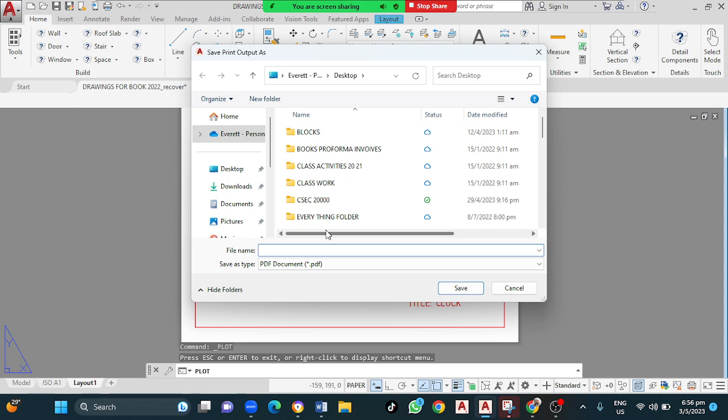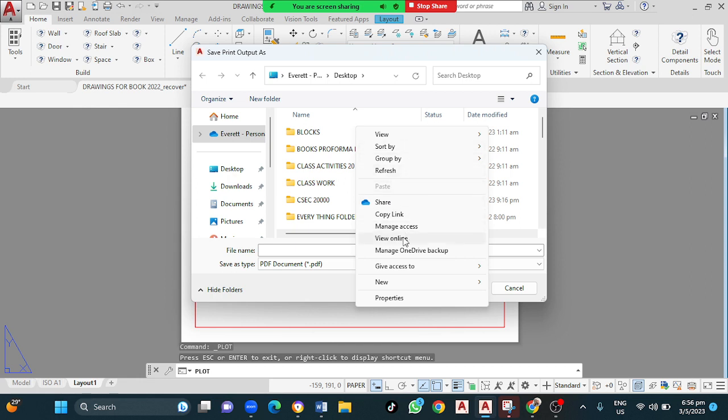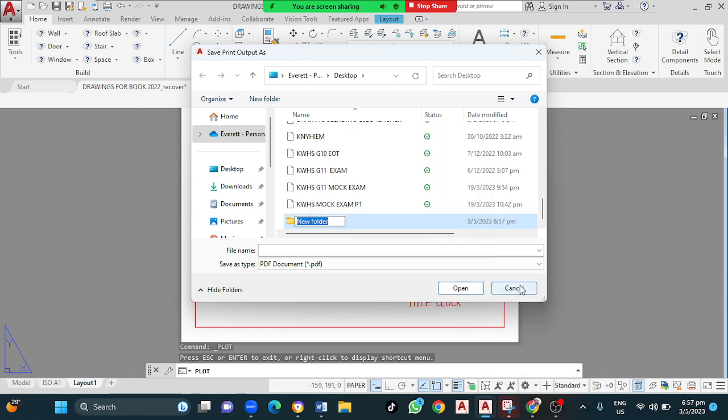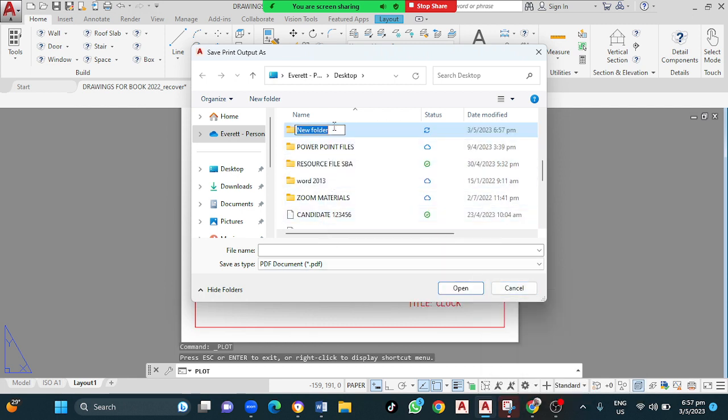It will then ask you to choose where you want the drawing to be saved. Remember now that you must create a folder on the desktop before. All right, you must create a folder. So I just right click in that space, then I click new, I click folder, and I'm calling this folder my candidate number. That's the new folder. That's where I want to save this, and I want this to be on the desktop.